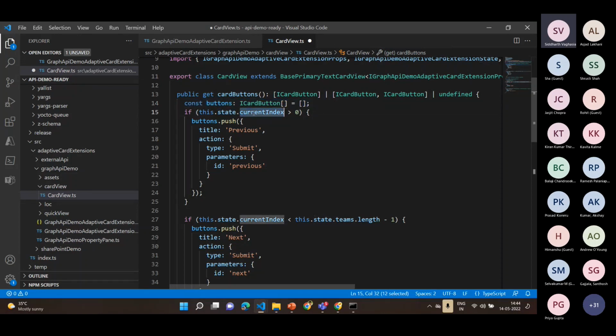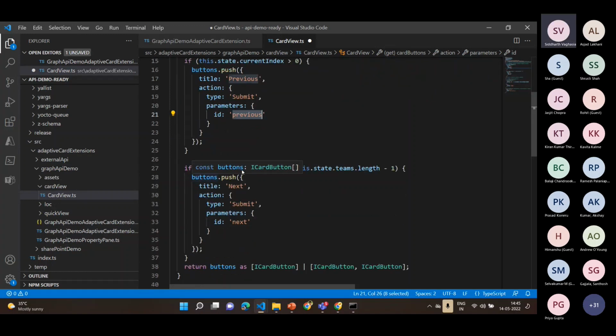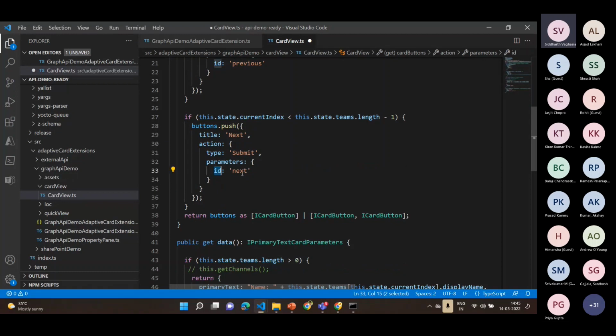Then I'm checking if the current index is greater than 0, then I'm pushing the previous button, and I'm saying the type of the previous button is submit. And I'm passing the parameter ID as previous. Similar to what we did with the adaptive card, to know which button was clicked. And I'm also pushing the next button only when the current index is less than the item's length minus 1. Here I'm passing the parameter as next, and the type is submit.